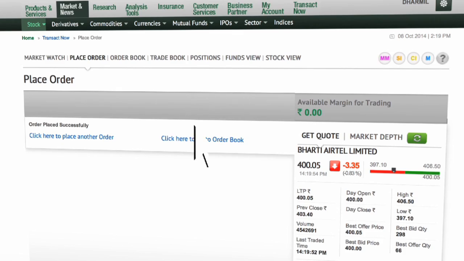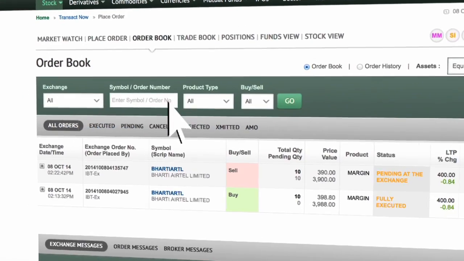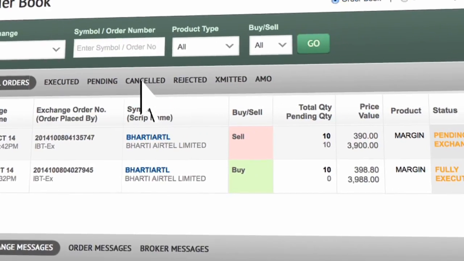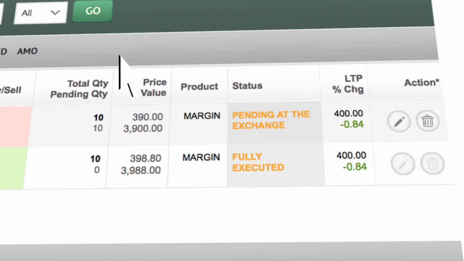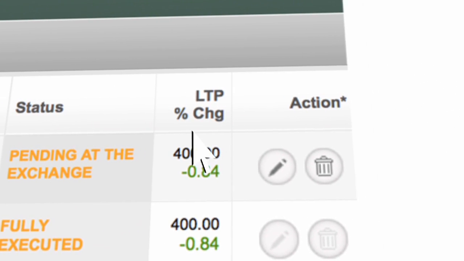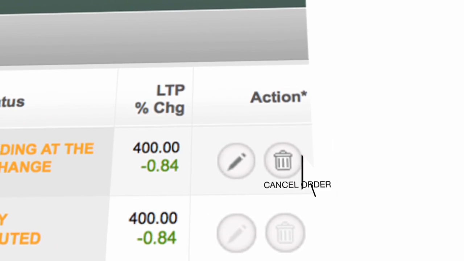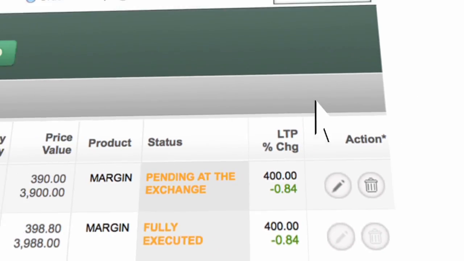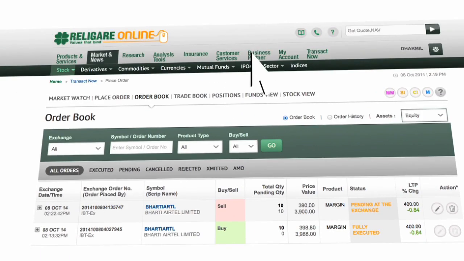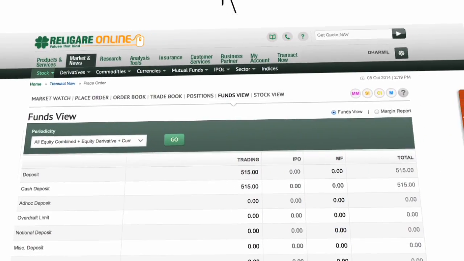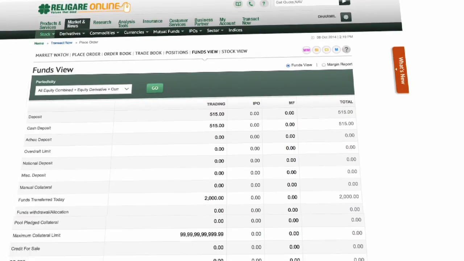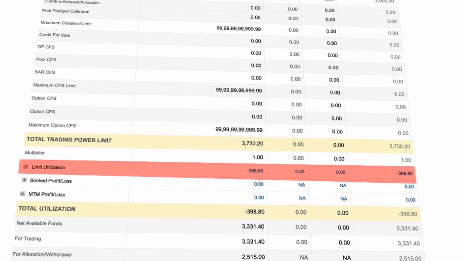Click here to go to the order book. The status of stop loss order is pending at the exchange. You can modify or cancel the order till the time it is executed. Click on Funds View. 10 shares of Bharti Airtel in product margin has utilized 398 rupees.